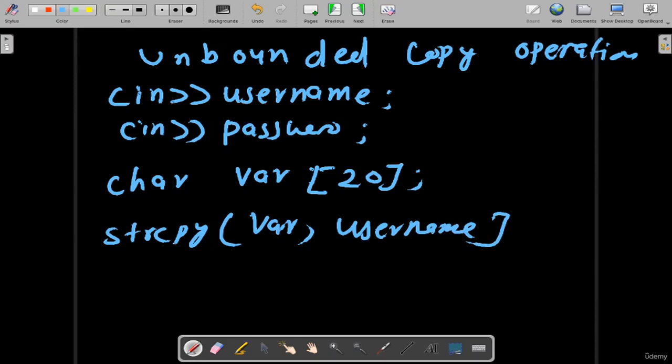If the username string contains more than 20 characters, the var buffer is overflowed, and the attacker may overwrite data in adjacent memory. So this is called a stack based overflow.